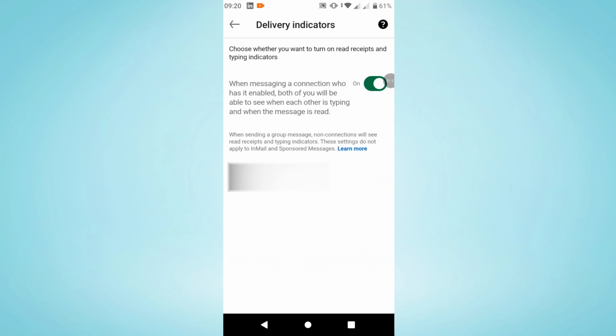Just remember guys that read receipt works both ways, which means your contact will need to have the read receipt feature enabled in their LinkedIn account as well, so that it may work properly and flawlessly guys. So that's how it works.